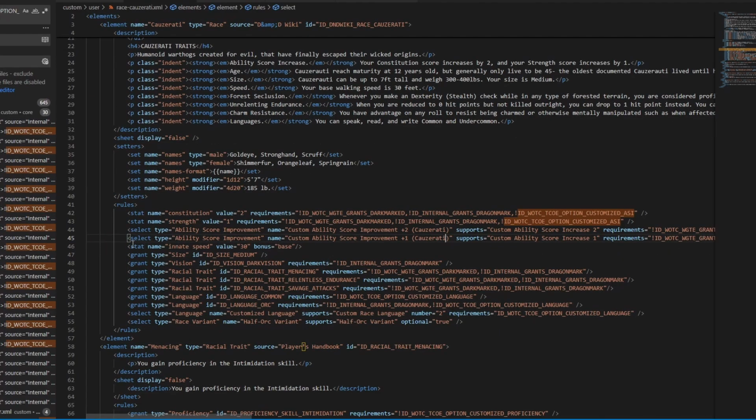Following this, we have a stat. So one of the stats that is for all races, the innate speed stat. This is basically just your walking speed, running speed, whatever you want to call it, and the value. Following that is base.